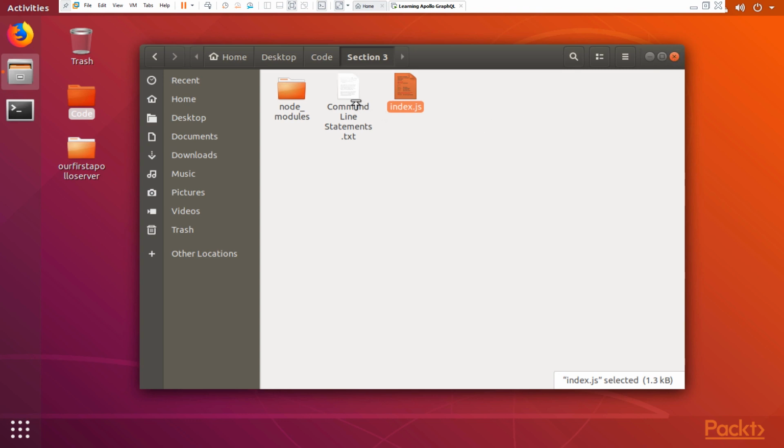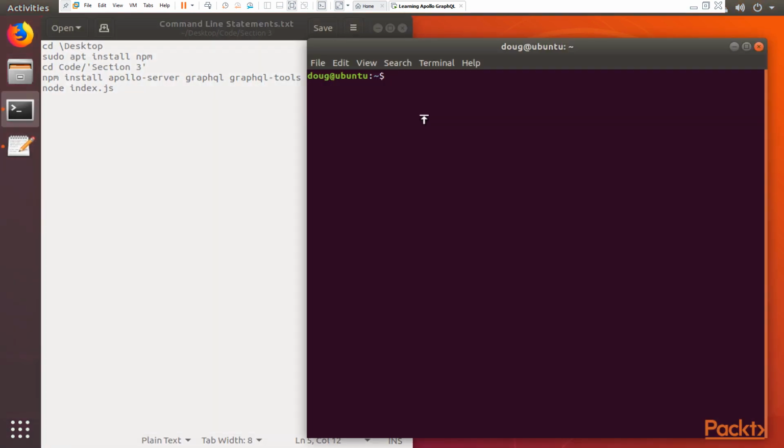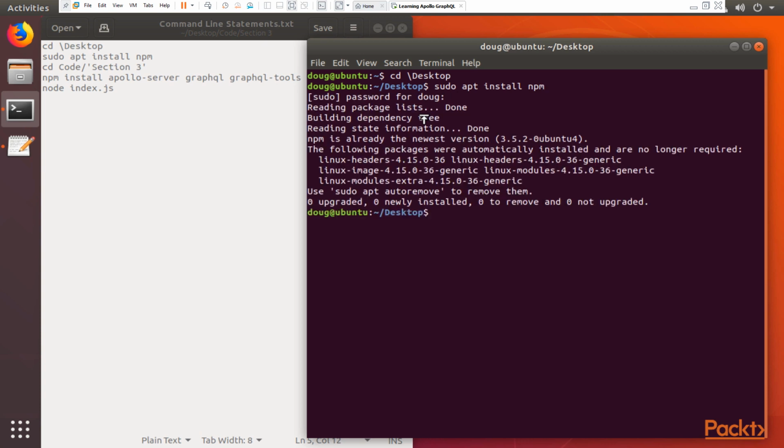So let's open our command line statements, and you can do it side by side with me and run the commands. Let's start with navigating to the desktop folder, followed by installing npm to make sure that we do have npm installed. This will lead us, once it's completing, to the section 3 folder.